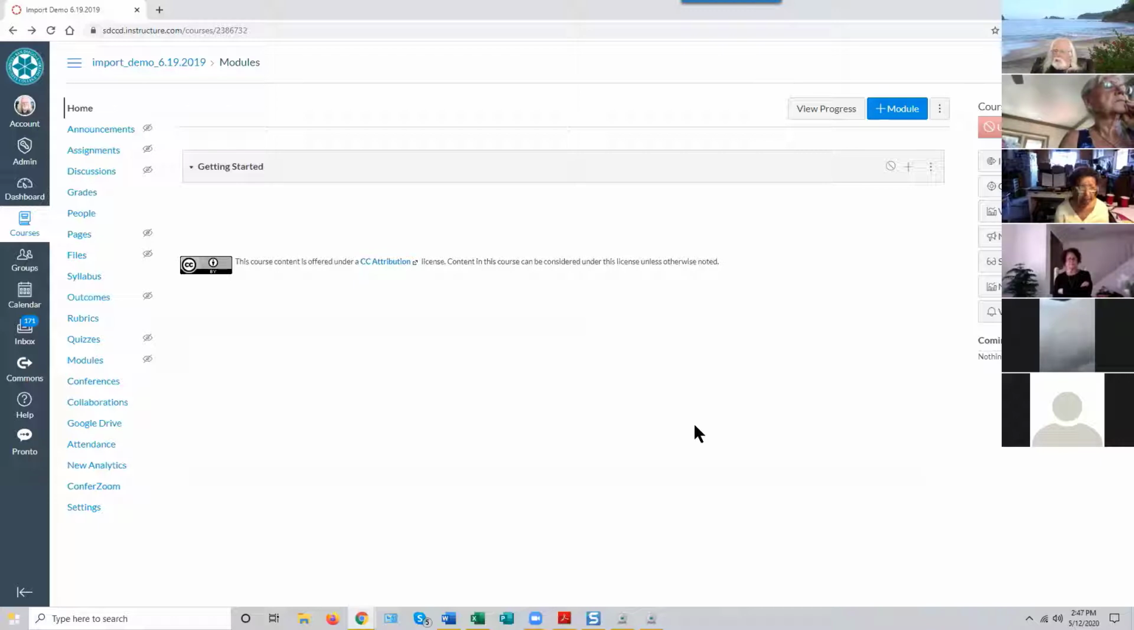So how do we add content to this module? Well, the Canvas interface is usually pretty intuitive. What do you see on this screen that looks like it might be involved with adding content to this module? The plus sign. A plus sign, indeed. Plus means add, right? And this plus sign is obviously associated with this module.